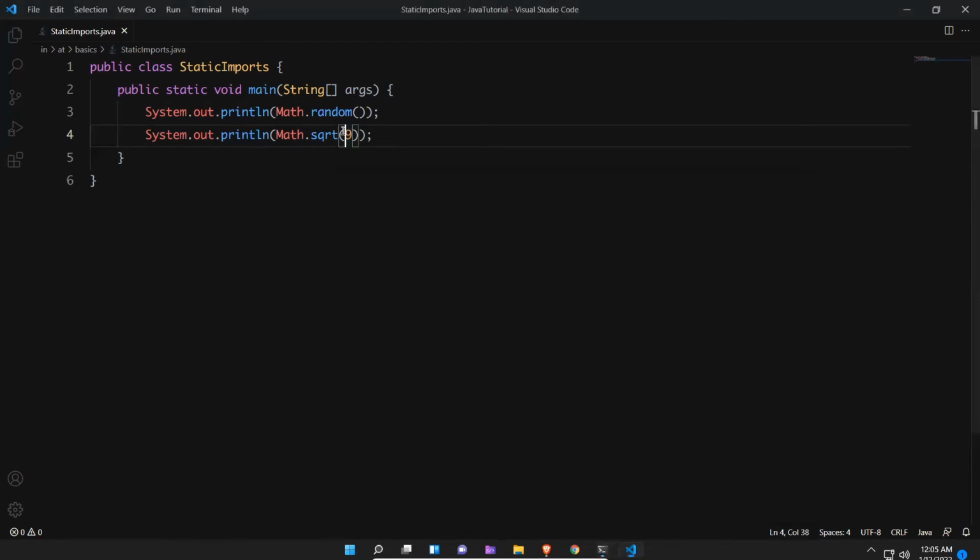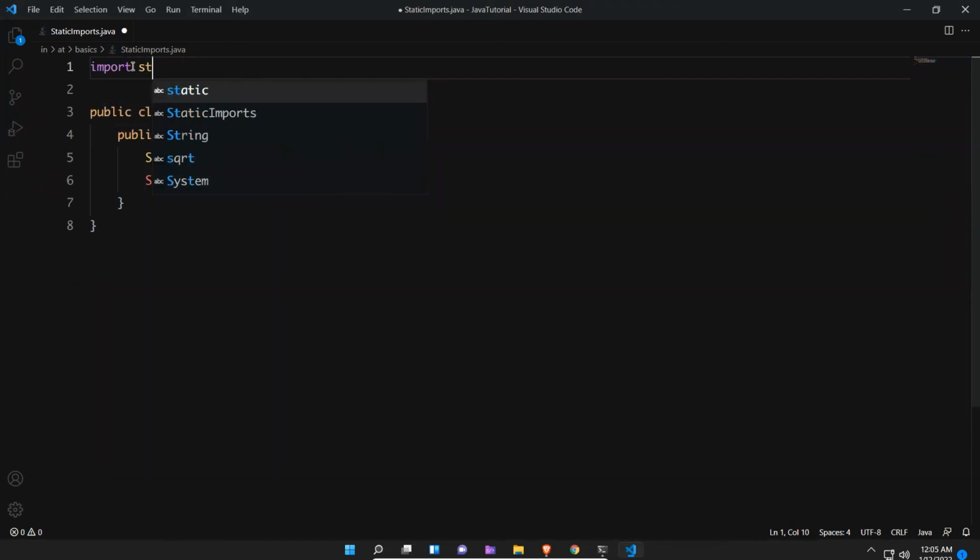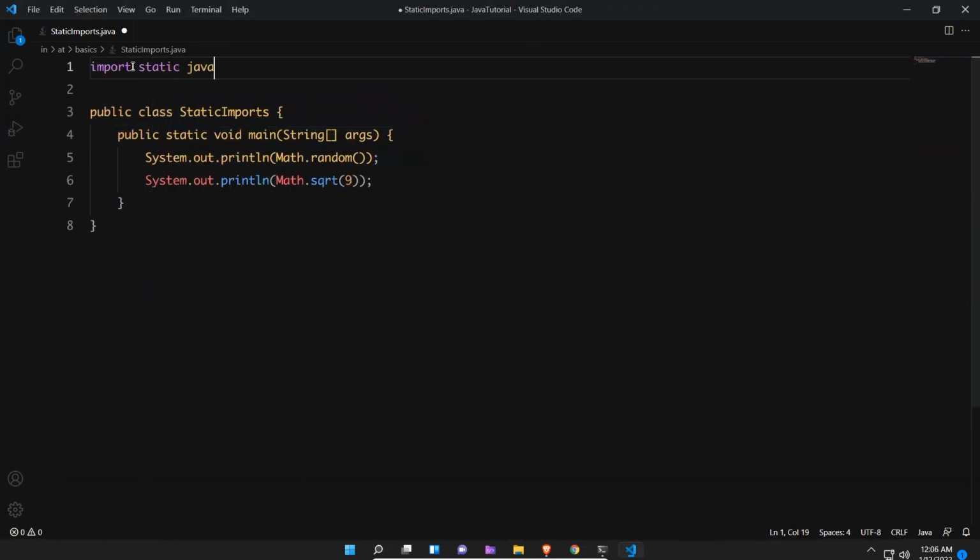If I want to use the methods inside Math, I need to call Math dot something like that. But I don't want to do that. I want to use only random. I don't want to write Math again and again. For that, you can do static import. How do you do that? Import is a keyword and static is a keyword. Java dot lang dot Math.